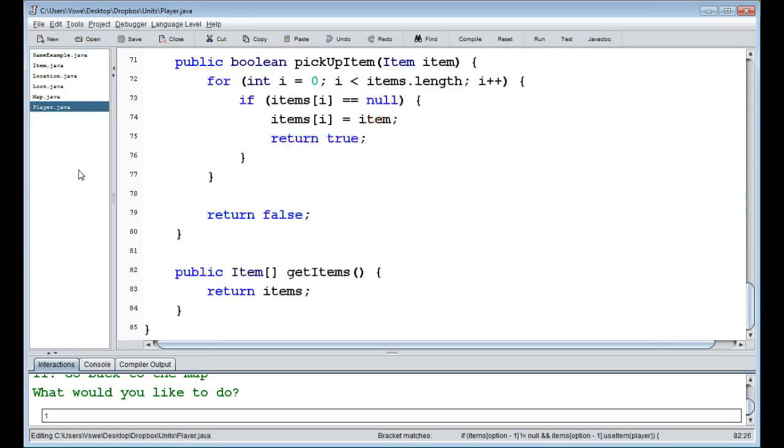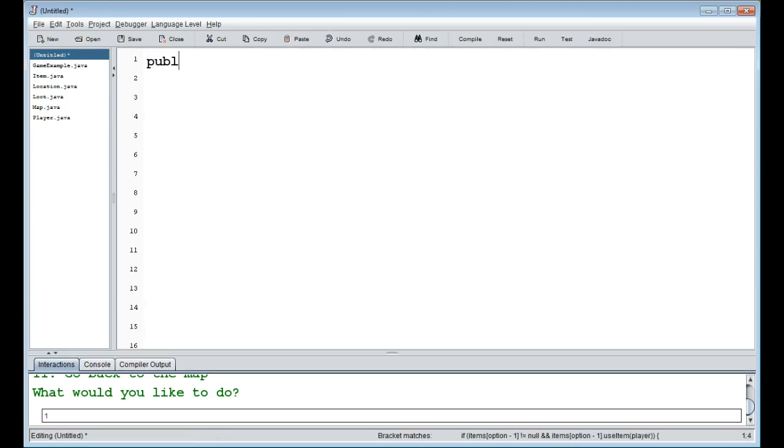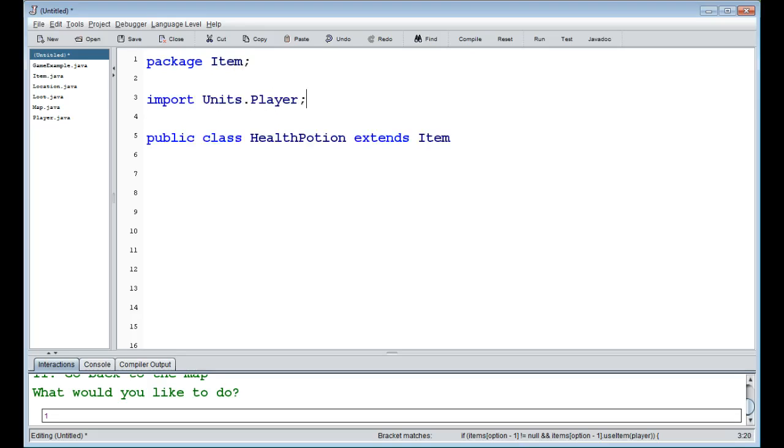So if we make a new item here called health potion, so public class HealthPotion, we want to extend Item to start with. But we also want to put it in the correct package, that's the item package, and we want to import the player so we can actually use something with the player. Right?